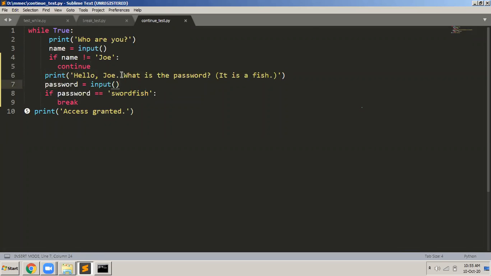And then it will say, hello Joe, what is your password? Then I have to enter my password, and I have to enter swordfish. This is the password. If the password is swordfish, then break. Break means it will come out of the while loop, and then it will display access granted, and then it will stop the program. Let us see the execution, then you will understand.